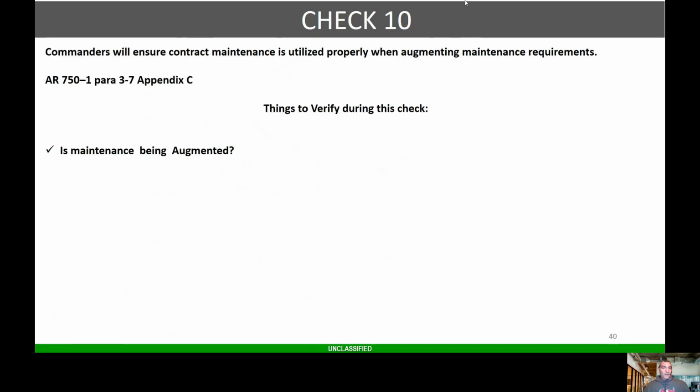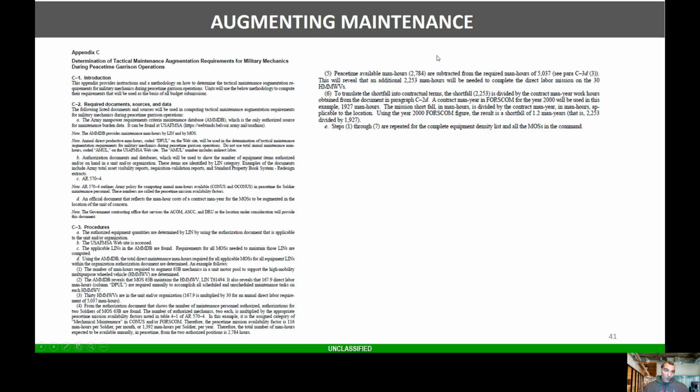Check 10. Commanders will ensure contract maintenance is utilized properly when augmenting maintenance requirements. All right, so this is AR 750-1, paragraph 3-7, appendix C. So things I check for is maintenance being augmented, right? If it's not augmented, I mean, this is simple. It's a no-brainer here. So augmented maintenance.